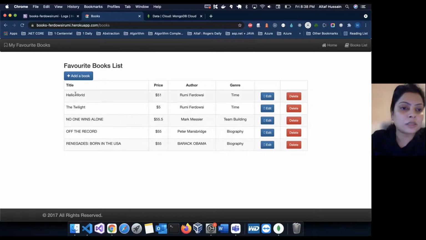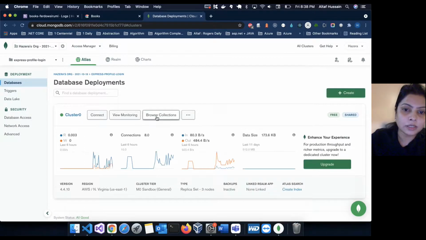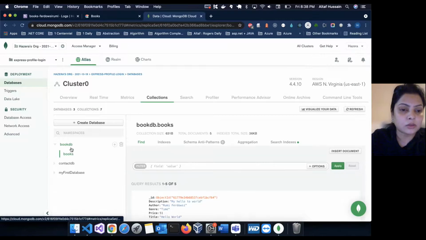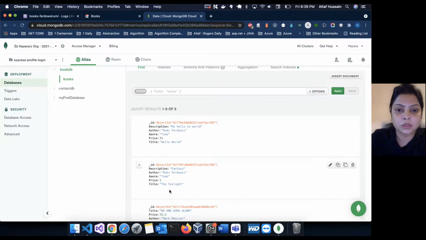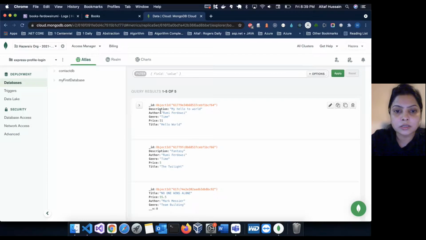So all this title, price, author, genre information goes to MongoDB, and MongoDB saves this information for the next user. So this is the database. When I click browse collections, this is my book DB, and inside this I have a book collection, and inside this book collection I have a document. All of this information came from my application, and MongoDB saved it here. Look, description, author, genre, price, title, whatever I put in my application, it's the same as what is saved here.